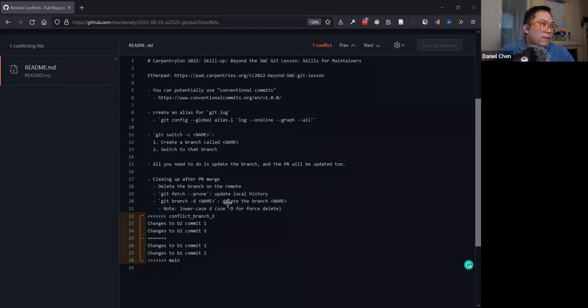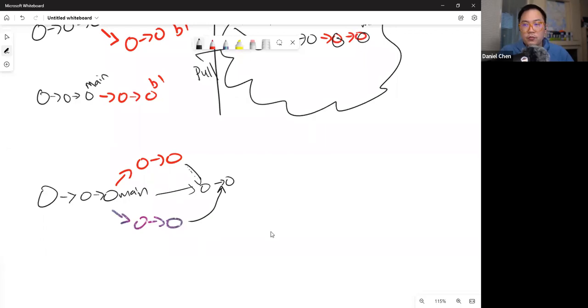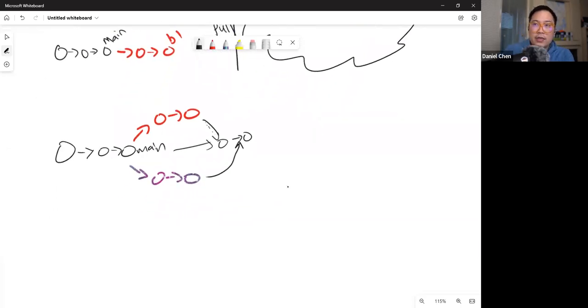How do you go about fixing this on your local computer? So we have this state right now where we have our main branch. One of our branches got merged in, and that is the new main. But the problem is this old branch is still based off of this older main commit.